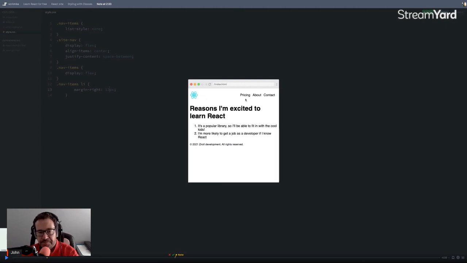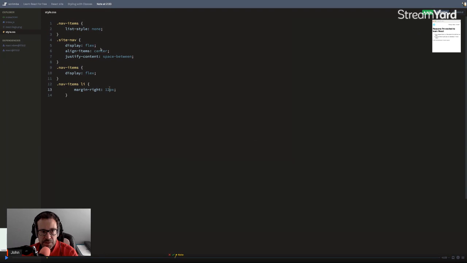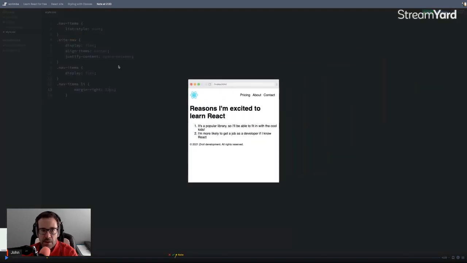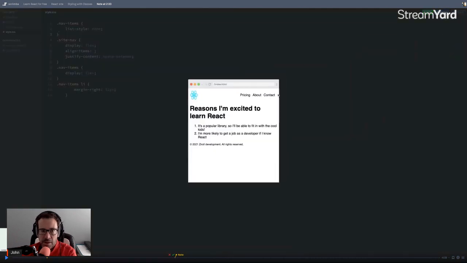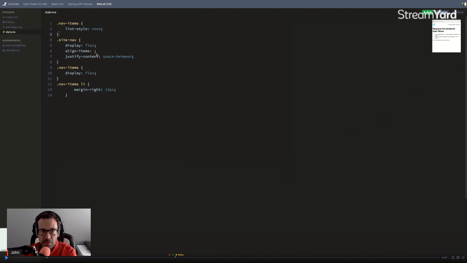Anyway, horizontally centering. So vertically centering is quite trivial with Flexbox. It's pretty easy. That's why I did that. Let's just take that center out, see what it does. Cool.